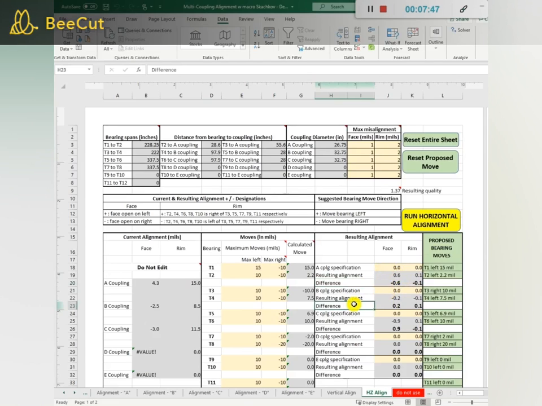So again, this experience comes in with knowing how much you actually need. The system's always going to try to make it perfect. You don't always need it perfect. You just need it to be good for operation.